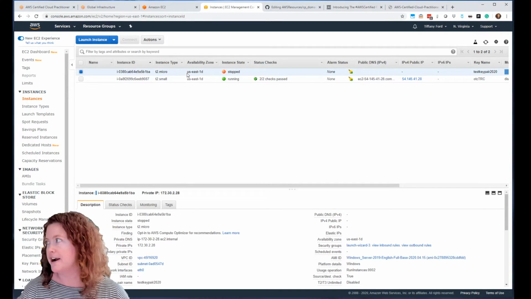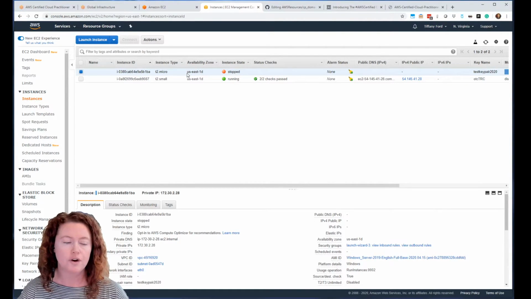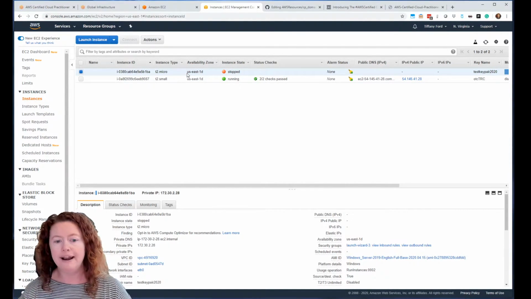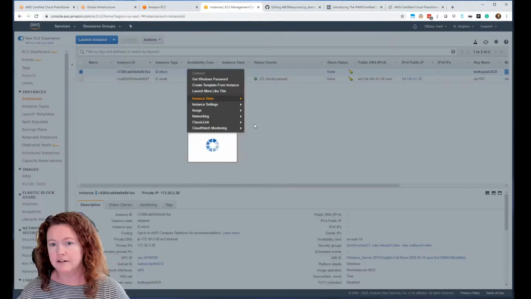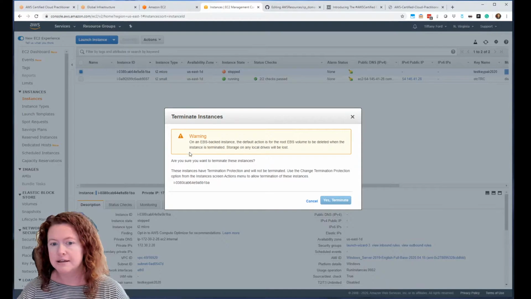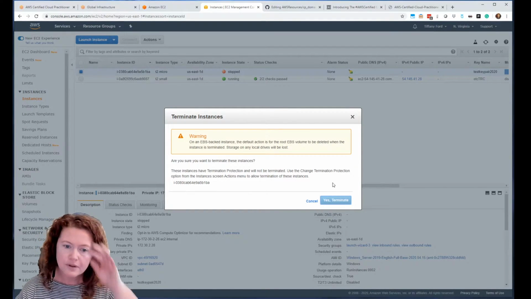I want to make sure I'm not going to pay for anything and I don't want this server anymore. So we can terminate it, but remember we can't come in here and click terminate because it says that terminate protection is on. So this is what I was talking about. It's always nice to have this feature on.